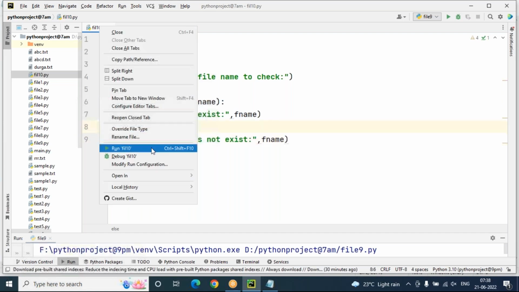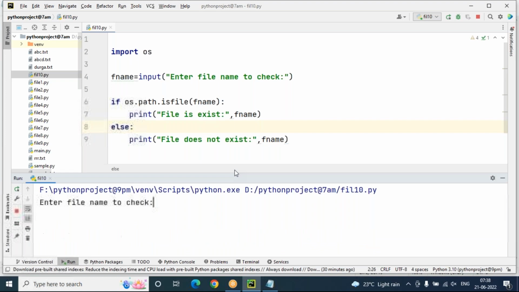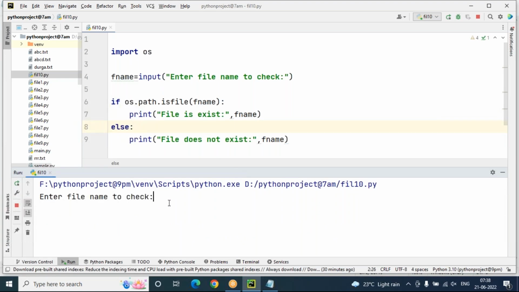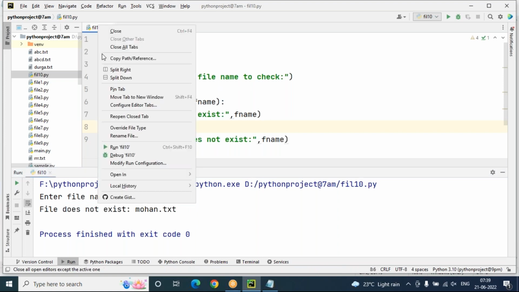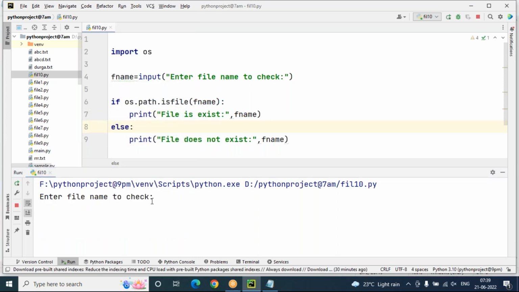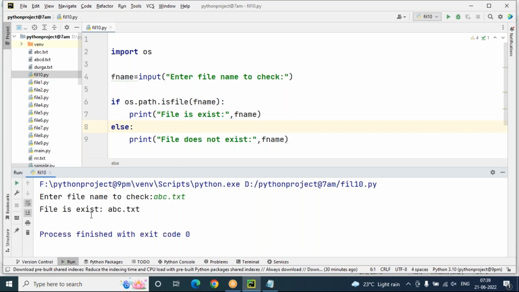Once I run this, you can see "Enter file name to check". I'm going to check the file name mohan.txt. Actually, there is no file available with the name mohan.txt, so it says the file does not exist. Now let me enter a file name which is available in my project: abc.txt. Is this file there? Yes, it is there. File exists: abc.txt.